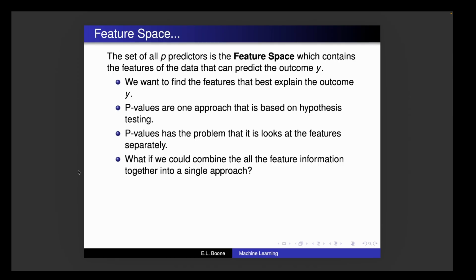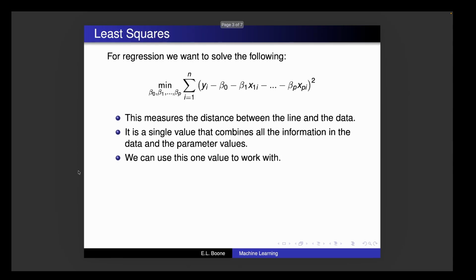P-values is one approach that we used, and they're based off hypothesis testing. But the p-value has a problem in the sense that it's looking at each of the features separately. But what if we could do all of the feature information together into a single approach? So that's what LASSO is going to try to do. It's going to try to do, boom, this is it. This is the answer. These are the significant ones.